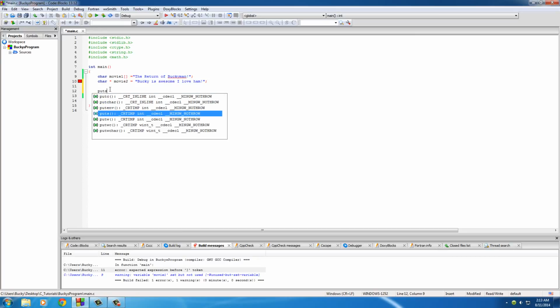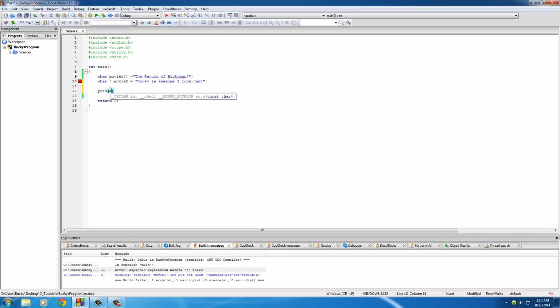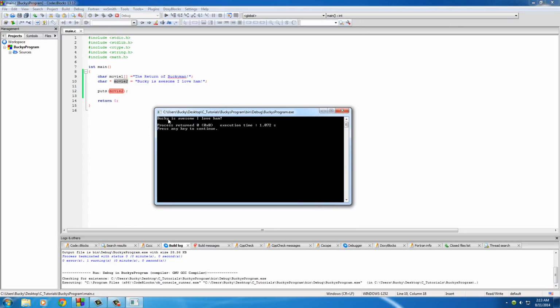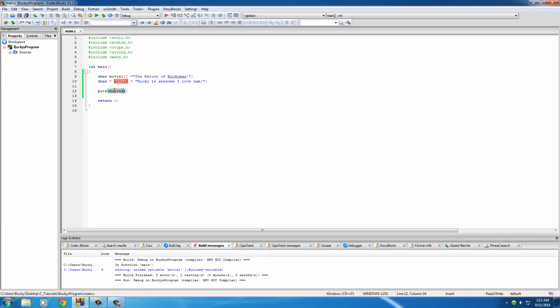So now let me do something like this. Puts movie 2, and what puts does is basically takes this movie and prints it out on the screen just like a regular string. So it says Bucky is awesome, I love ham. Now, the reason that it is able to print this out on the screen, even though this is technically a pointer, is because, remember, what puts does is essentially takes a string and starts printing it out on the screen until it gets to that null zero, that zero terminator at the end.